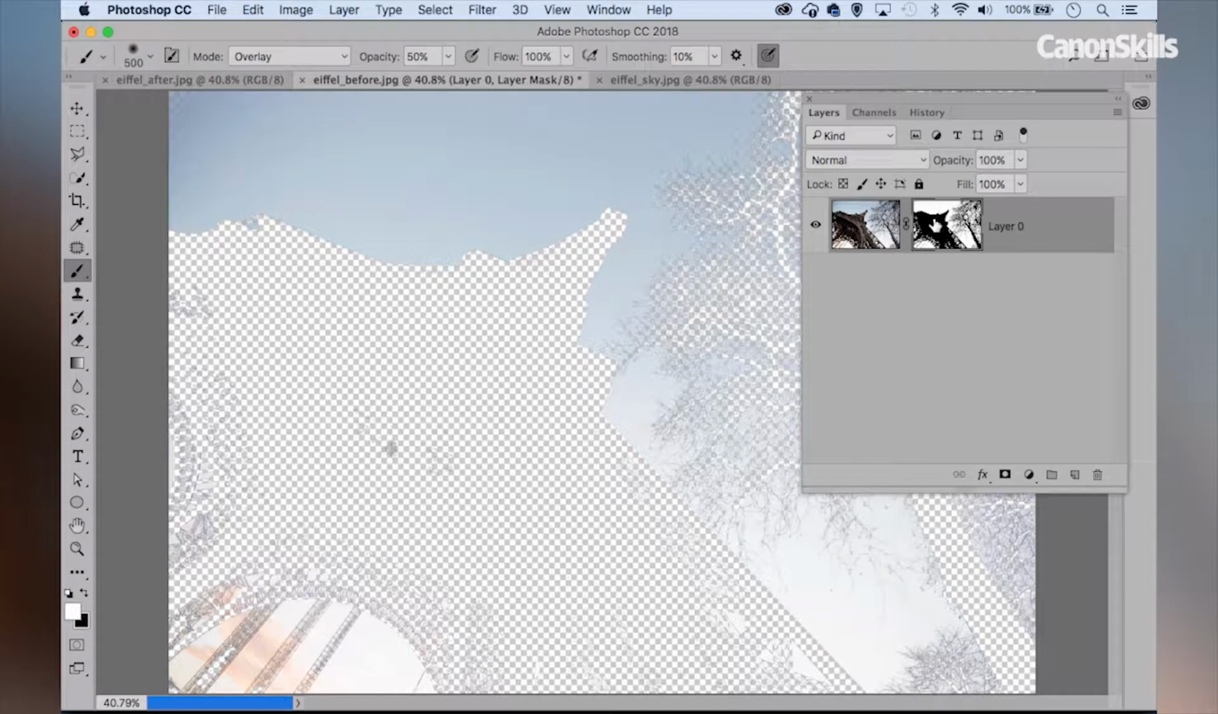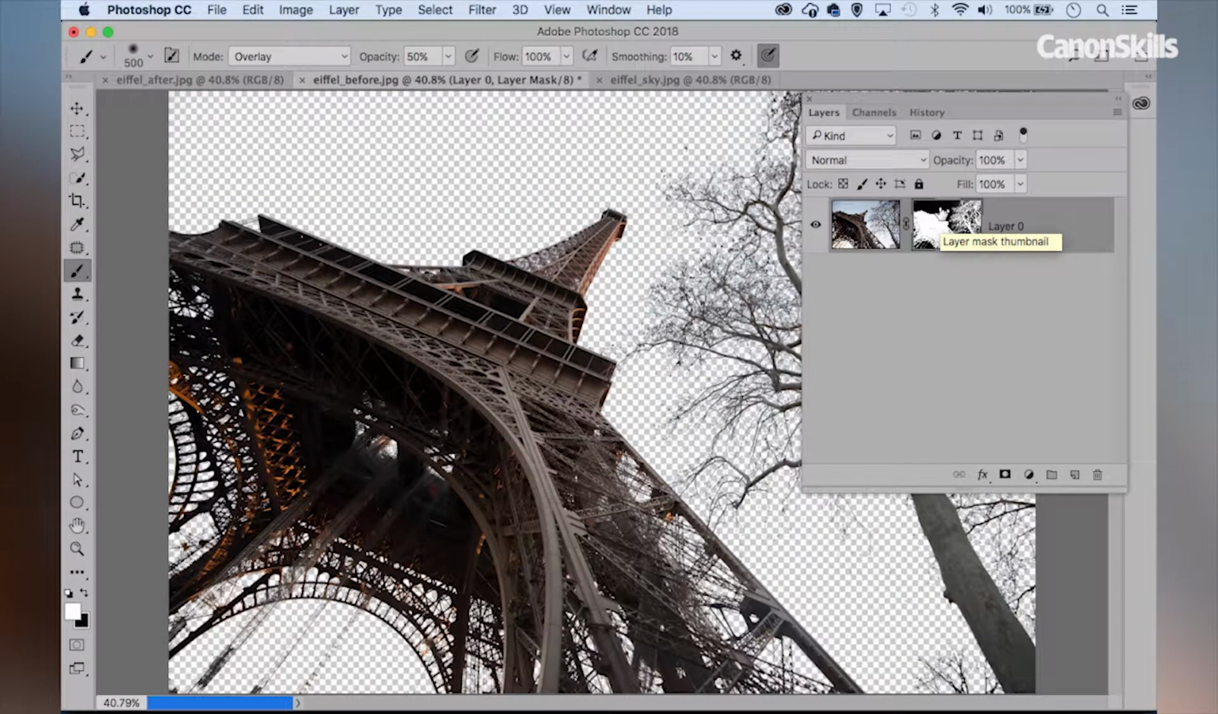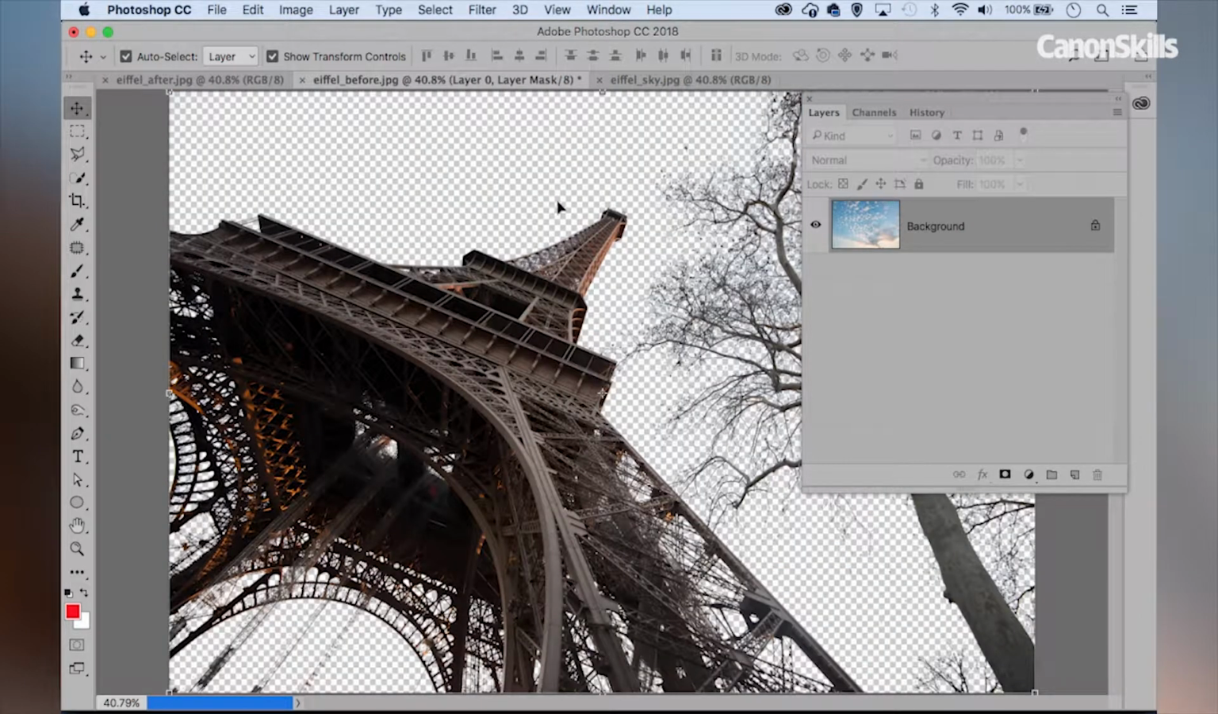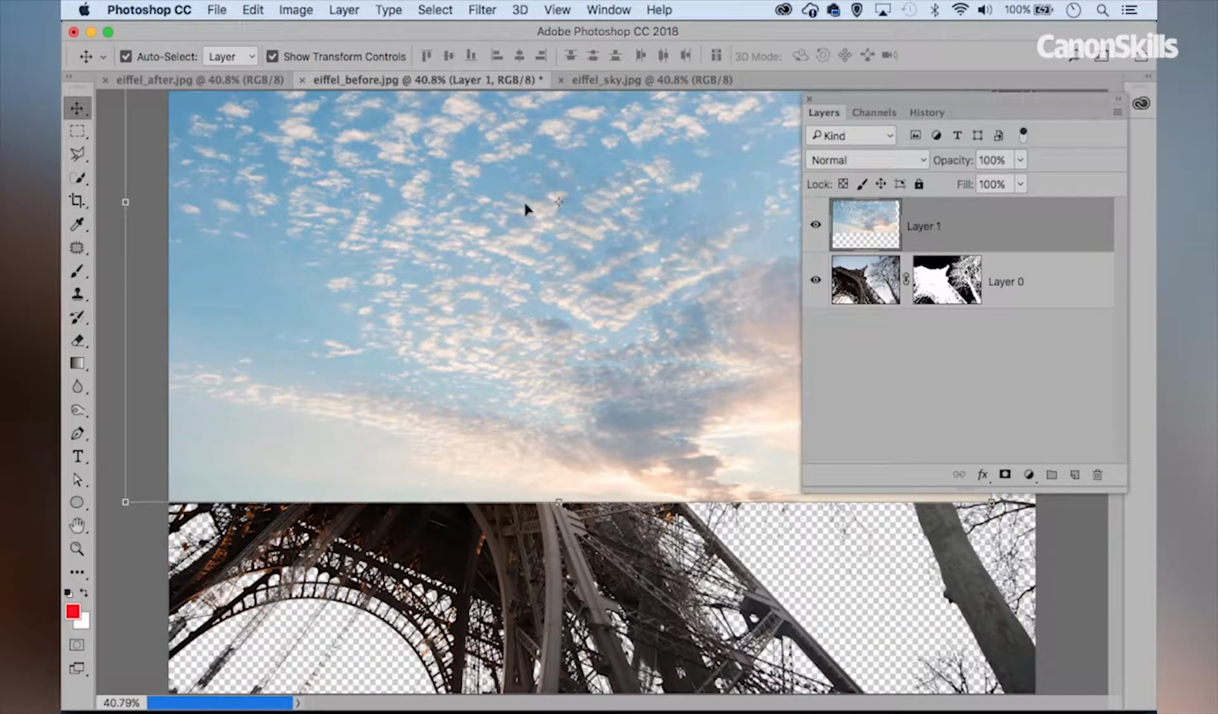So what I can do, while that mask thumbnail there is highlighted, I can hit Command or Control and I. And that's the shortcut to invert the layer mask so that now we've managed to hide all those areas of sky. And now we're ready to drop in our new sky. So all we need to do is open up our sky image. I can grab the Move tool from the Tools panel over here, and I can just click and drag the image up to the tab of my other image and then drag it in and release to copy that sky layer over.